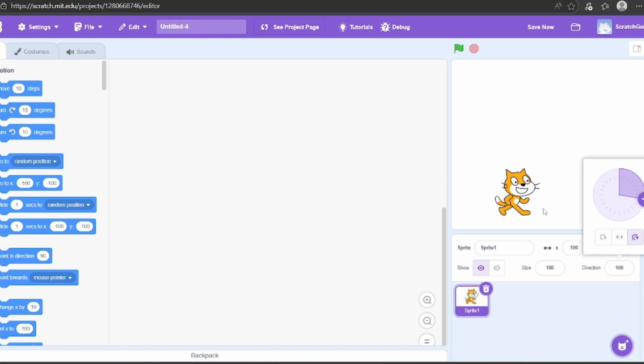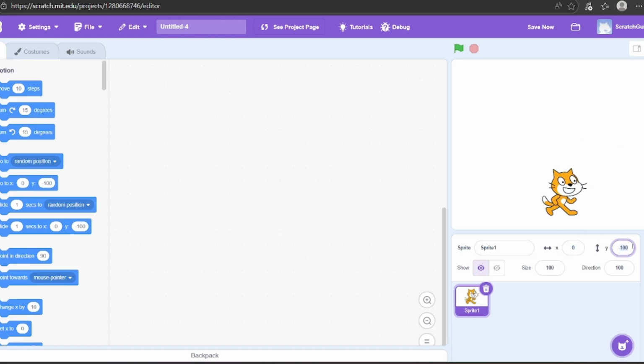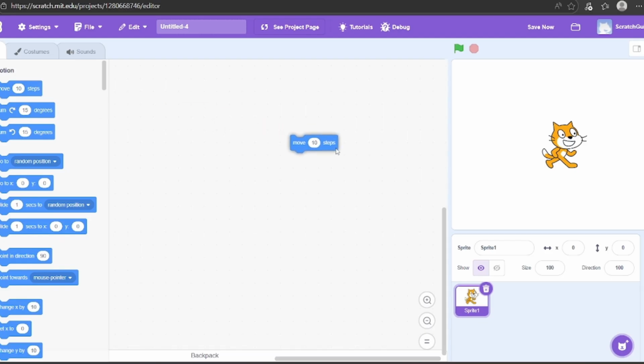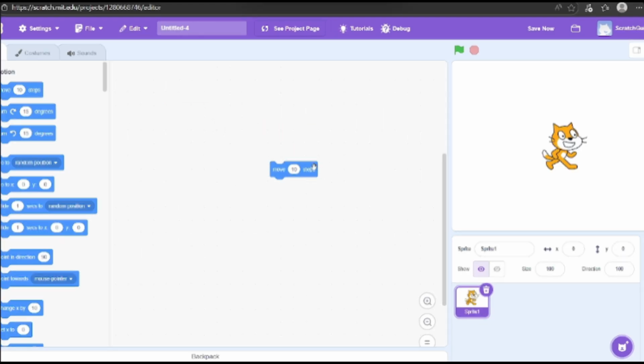Now for the part you're probably more interested in, the code blocks. In this video, we'll be talking more specifically about the motion category of blocks. I'll be explaining how each individual one works. Move 10 steps is a block where you can edit the number. There's many of these. When the block is activated, it will move the sprite by however many steps you set it to. It doesn't just move forward, but it moves in whatever direction the sprite's facing.